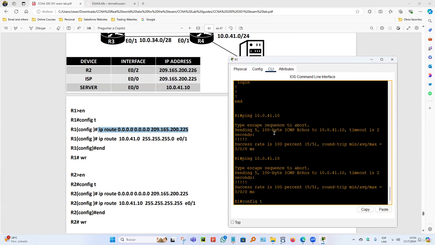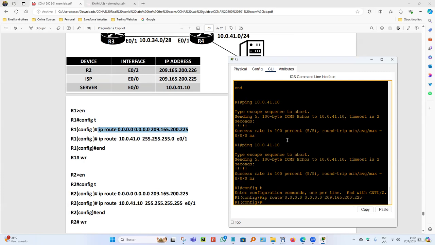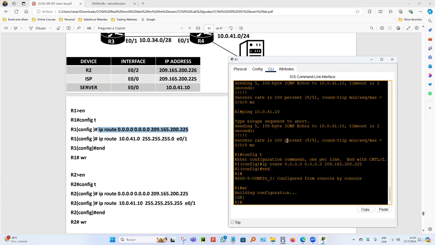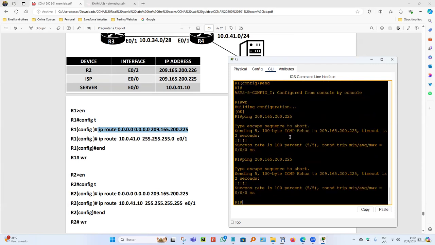So config T. I'm going to paste it there. Control A. I'm going to delete this space, and there you go. After doing the WR, we can do a ping test to that specific address, 209.165.200.225. And there you go. Looks like that was the missing piece of the puzzle that we were missing there.